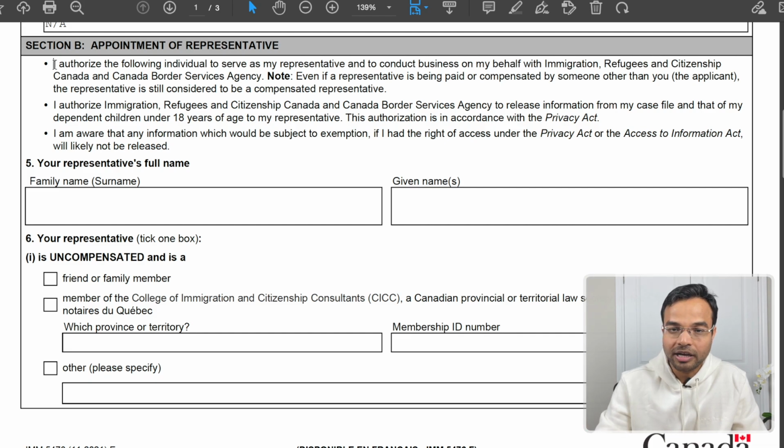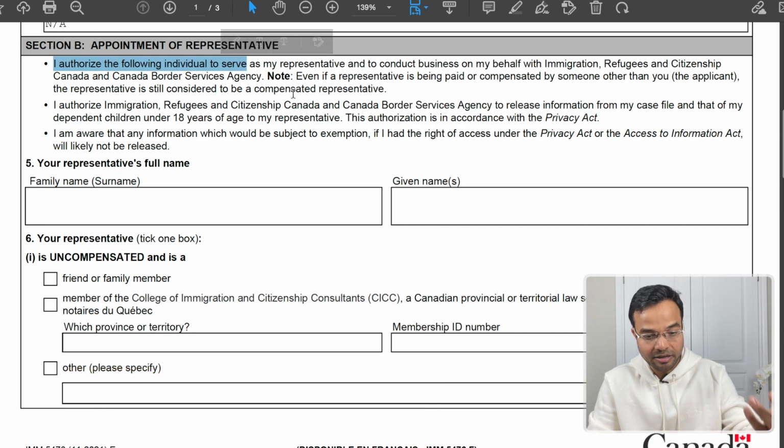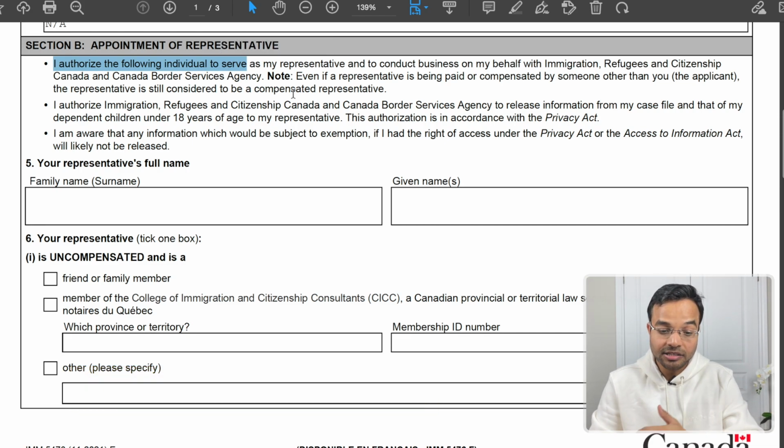But I can only do this if my wife had submitted this form, IMM 5476, and identified me as her representative. So in this case, I became the uncompensated or the unpaid representative for my wife. So now let's go back to the form and see what fields are applicable. In here, my wife is declaring that I am authorizing the following individual to serve as my representative. I authorize IRCC to release the updates on my file to this person.